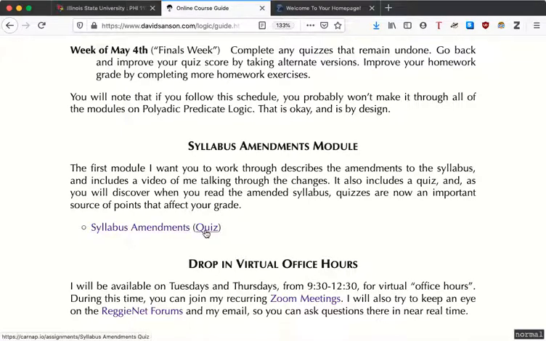There's also a quiz associated with the module. Quizzes going forward are 50% of your grade for this course, so you need to start taking these quizzes. You can also find a link to this quiz at the end of the amendments module. So each module, if it has a quiz, the quiz will show up here in the guide. There'll be a direct link to the quiz, and the quiz will also show up as a link at the end of the module.